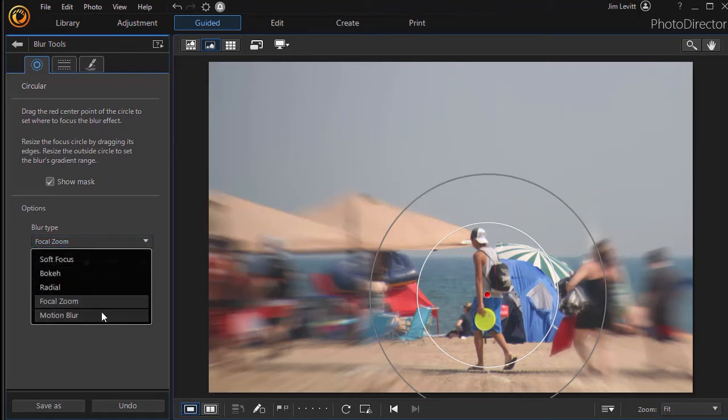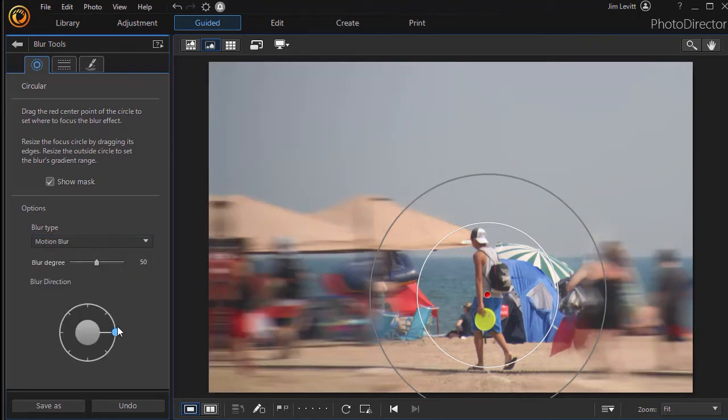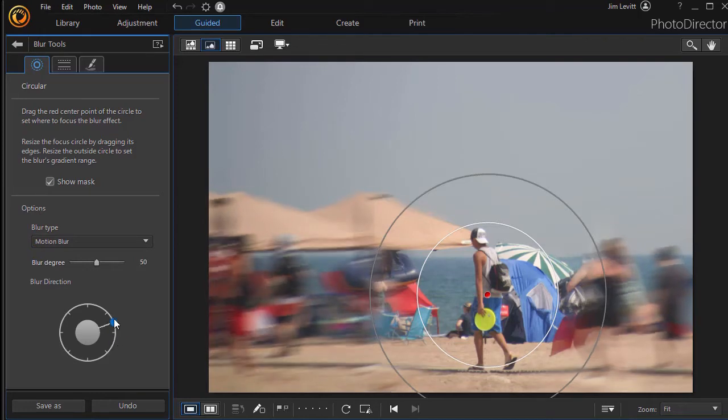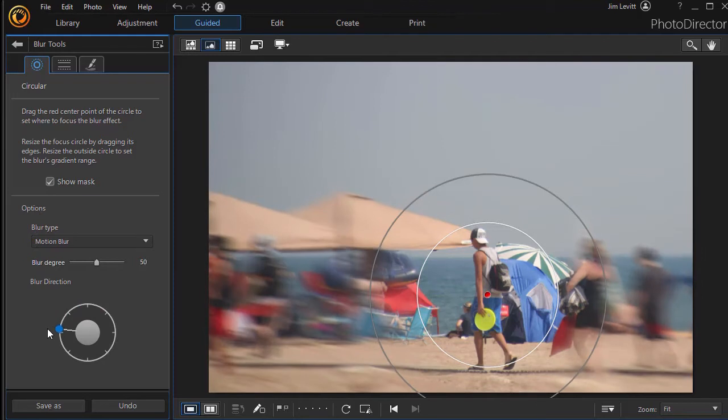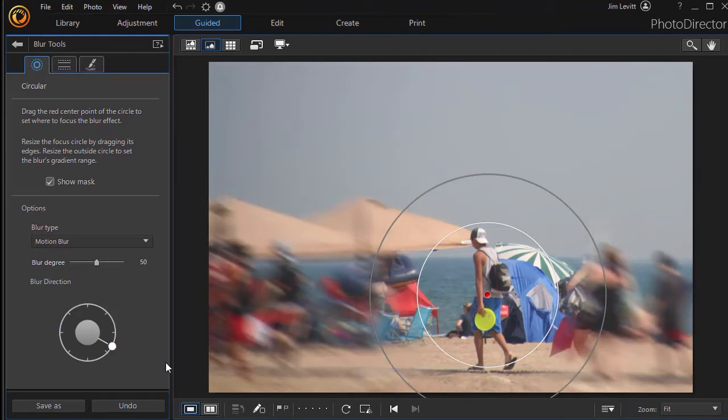And then you also have a motion blur, and here you can choose the motion just by moving the direction area below. So those are some of the ways in which you can apply a circular blur. Let's look at another kind of blur. This is the one we illustrated before.